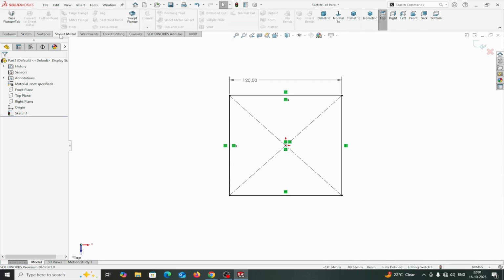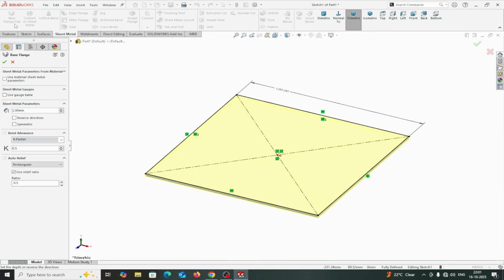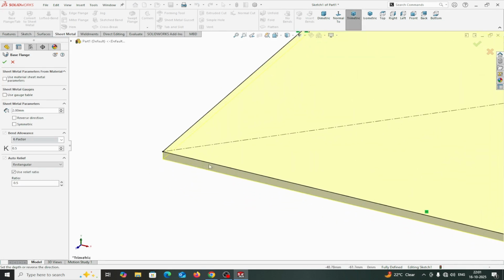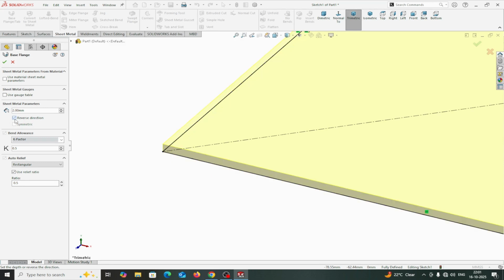Sheet metal, now I am going to sheet metal base flange. This one. I am taking the sheet thickness 2 mm. But the sheet thickness is going below the sketch, so I am taking above this one. You have to decide the direction as per your drawing, whether you have to take the dimension from the bottom side or up side. K factor is standard. Rectangular relief we will not use in this case.